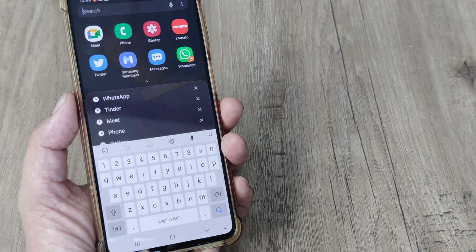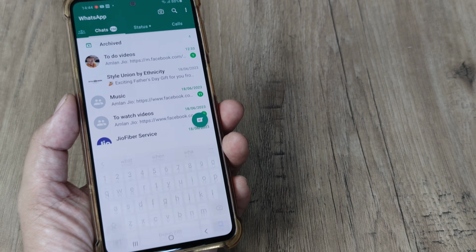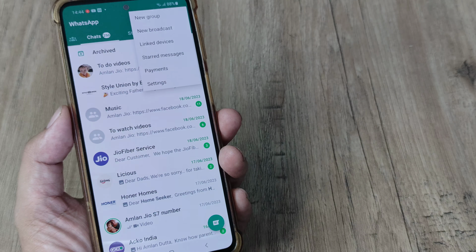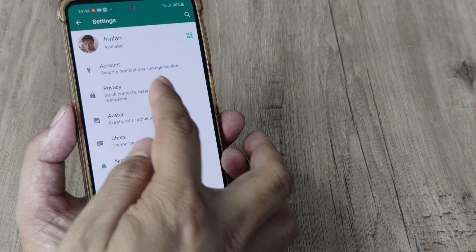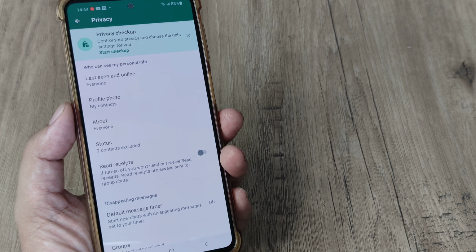Provided you have updated WhatsApp, simply open up the WhatsApp application. Once it has been opened up, head towards the chats tab and then tap on the three vertical dots here, tap on settings. Here you need to tap on privacy, because this is something to do with privacy. Now there are two ways you can access this.